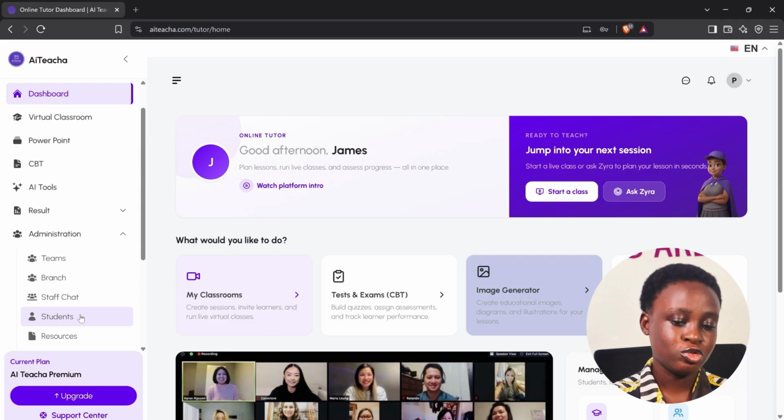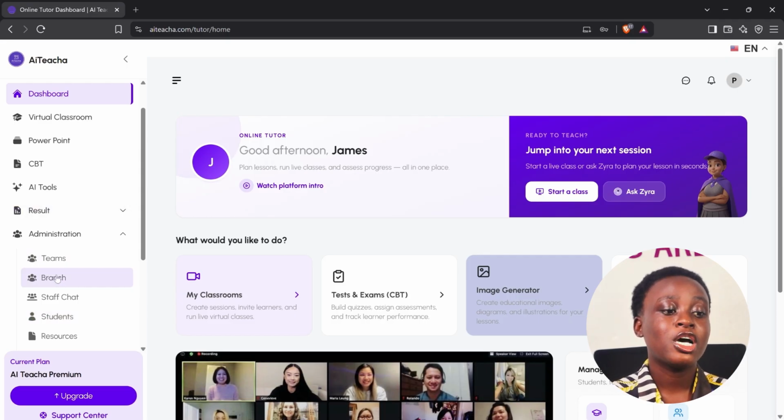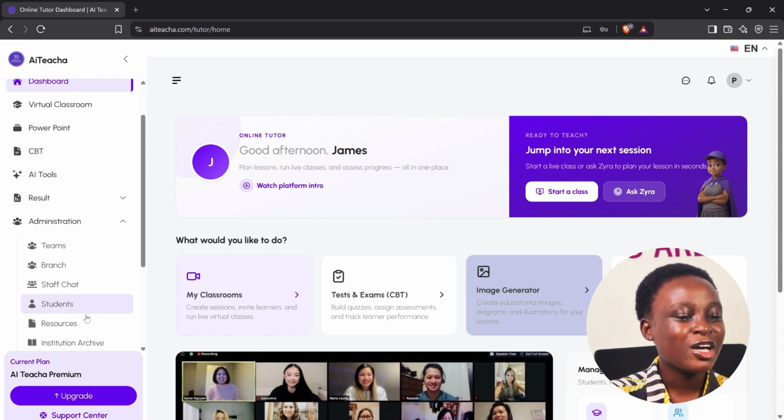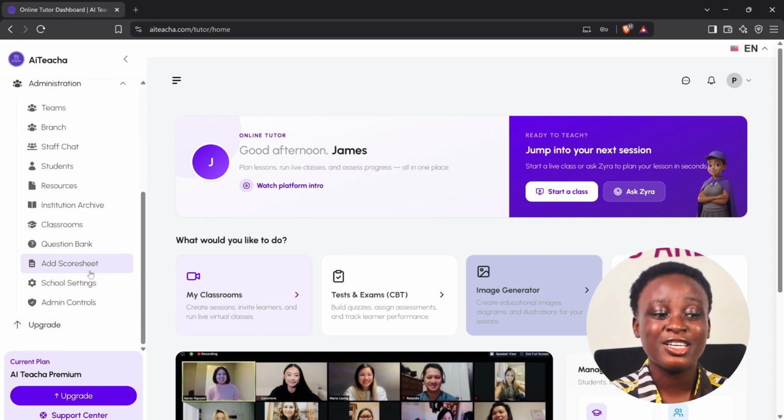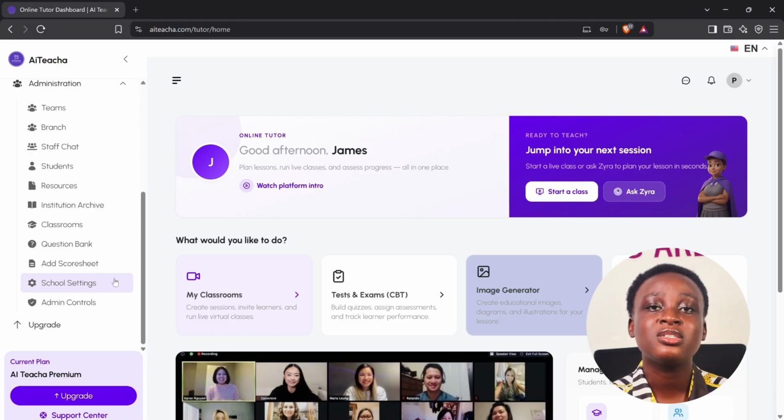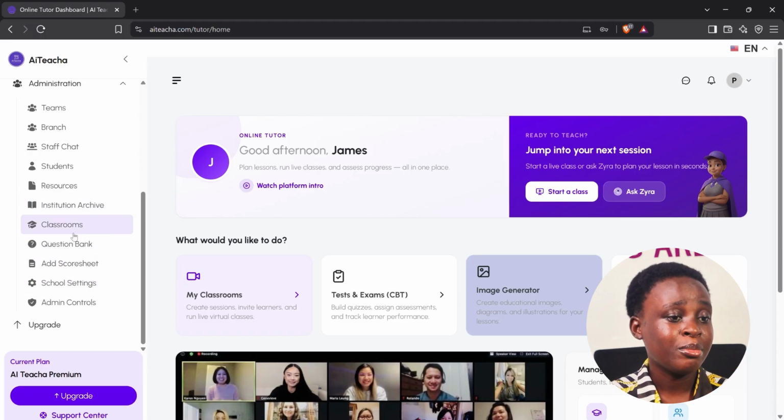I've shown you the shortcut. So you can also come here under administration, add your teachers here. In case you have your school all around, maybe in different places, you can click on the branch and create your branch. You can also add your students and a lot more you can do here. You can set up your school here, put in the classes, the subjects, and so on and so forth. You can do them here.